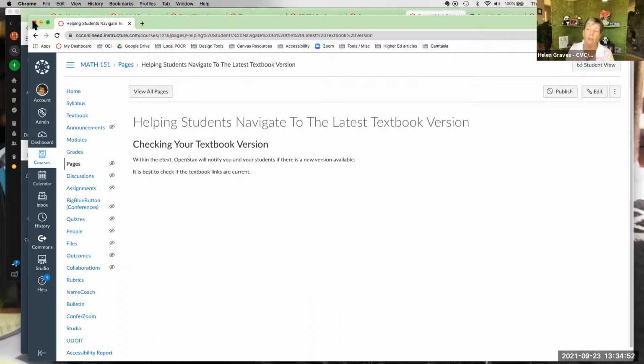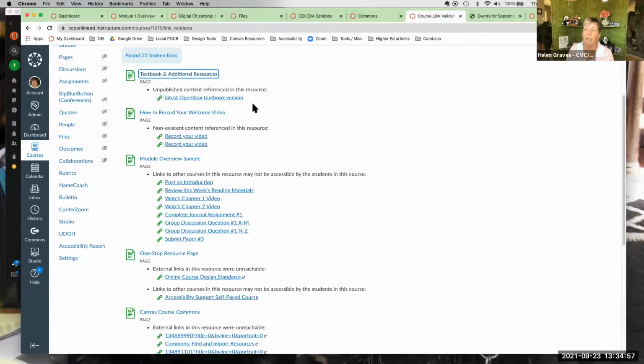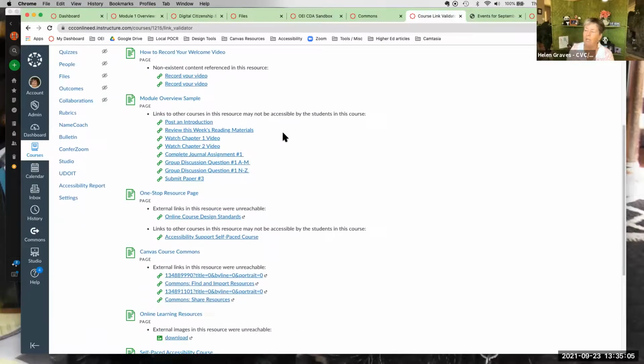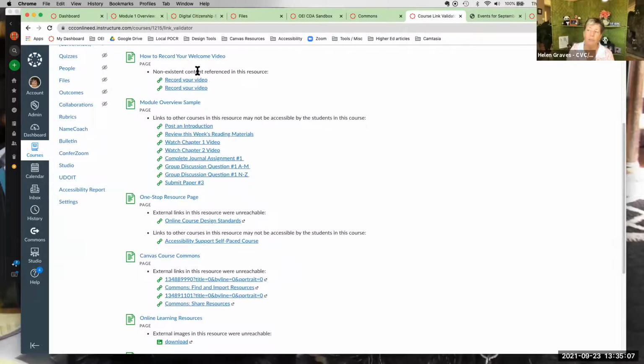So Canvas is very helpfully alerting you to the fact that you've got a link going to unpublished content. Do you really want to leave it unpublished? So that's one message you're going to get. Another one you might get is non-existent content.